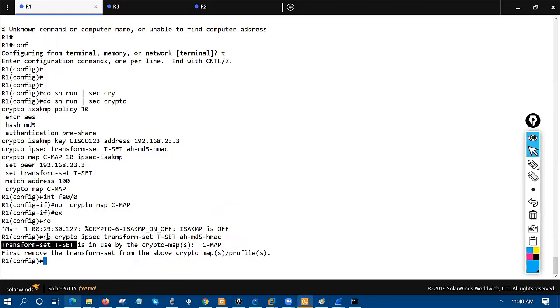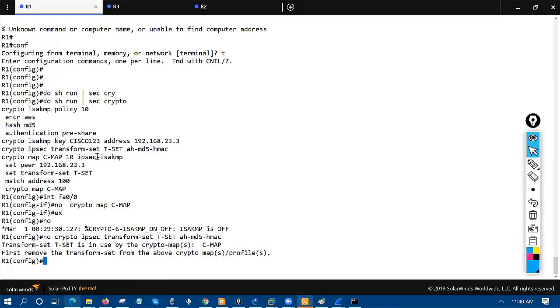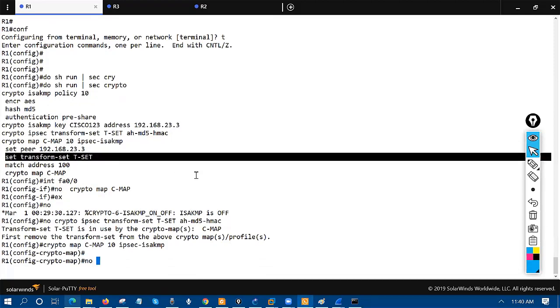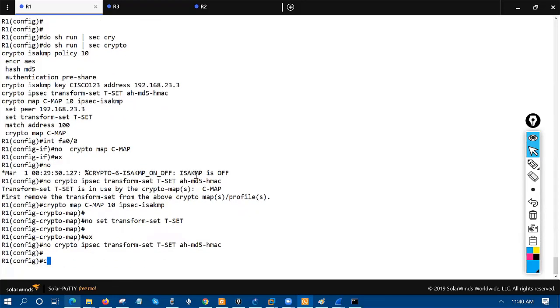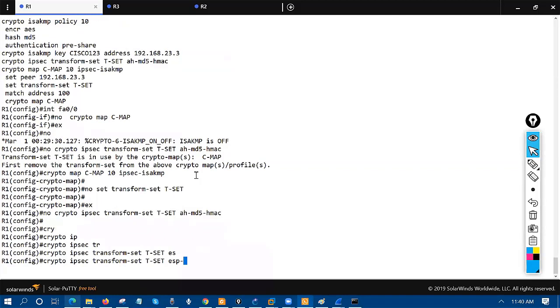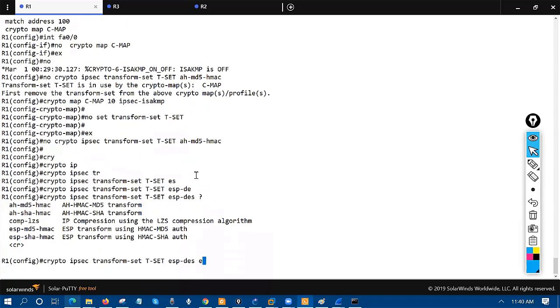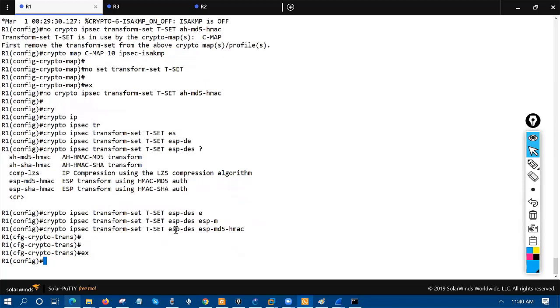So if you directly remove the transform set over there, what happens? It will prompt the error message. So first I need to remove the transform set from the crypto map, and then I need to do the modification. Done. Now crypto IPsec transform set, T set, ESP 3DES. Or if you want to use integrity as well, I can use ESP MD5 HMAC. Otherwise, you can use only this one, if you want.